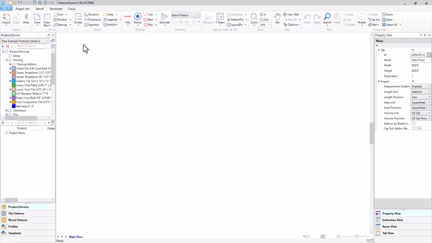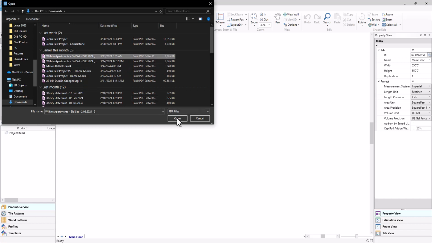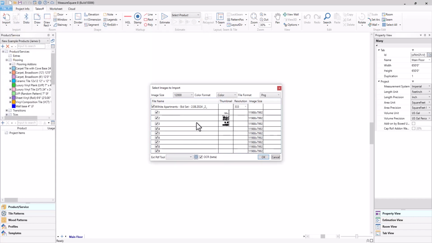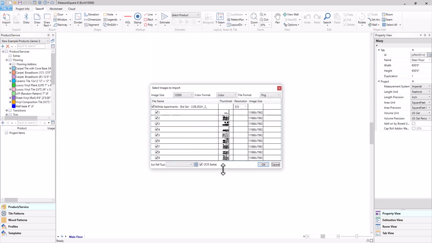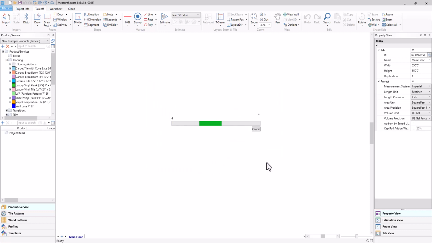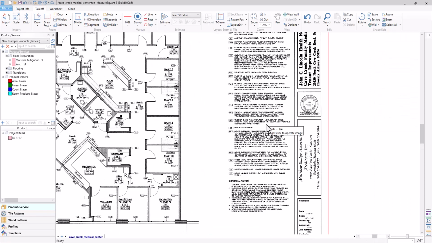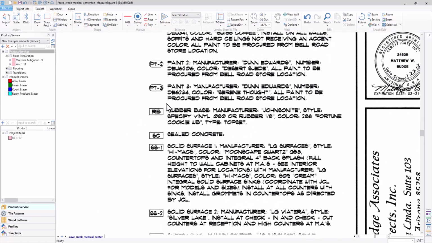First on the list, we have a feature called OCR, or Optical Character Recognition. This will recognize all the text that you have on your PDF plans, and it'll make that text searchable. So this allows you to do some pretty cool things. For example, you can zoom in on a product description here, just select that and copy the text. And you can already see how this would be useful.